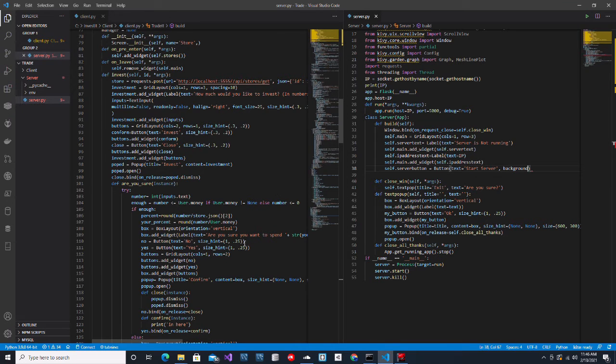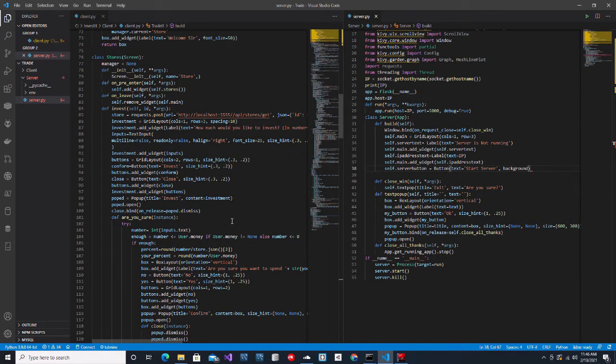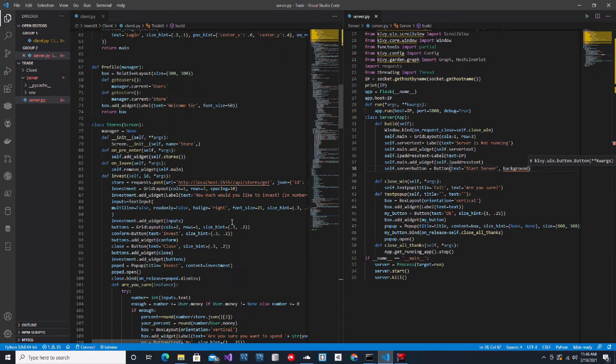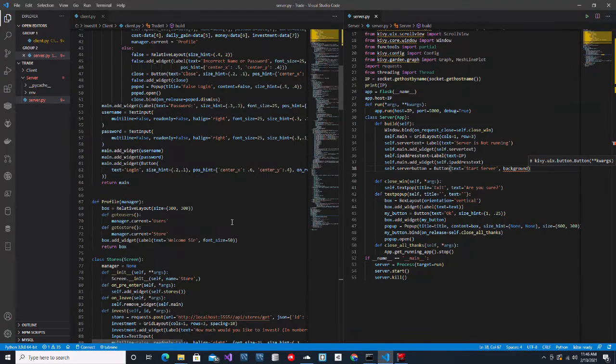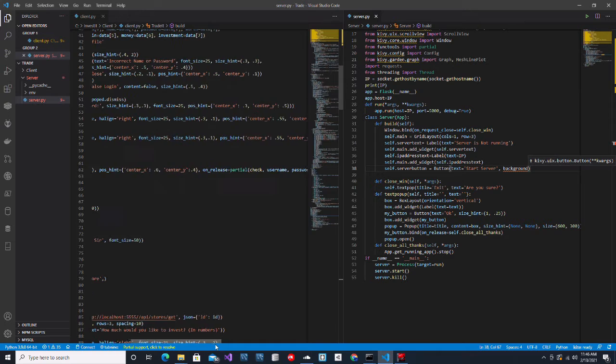Buttons, color, button, where's the button? Username, password, no. I need color. I know I use color. Stores, invest. One button was green. I know that for sure.